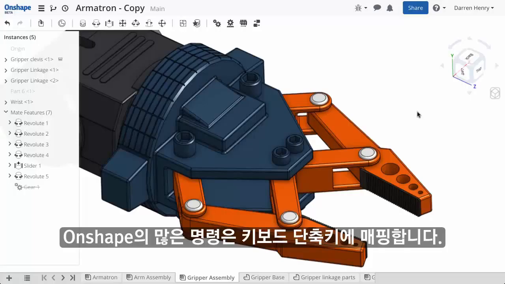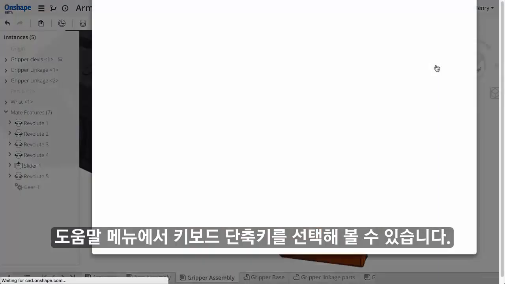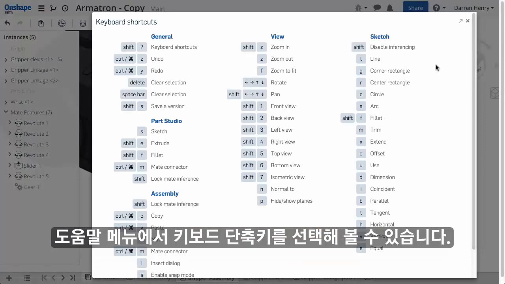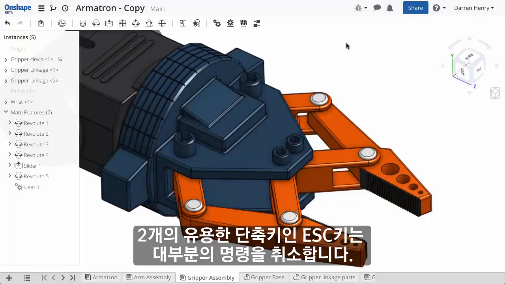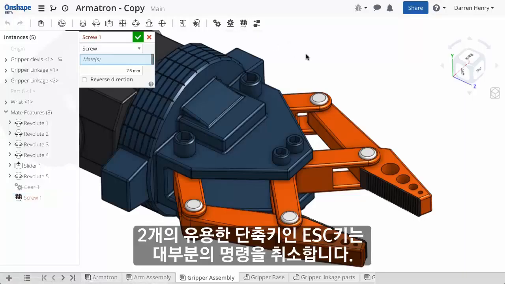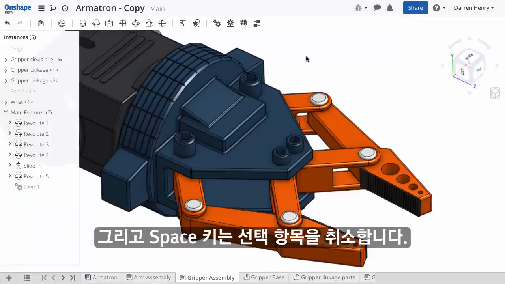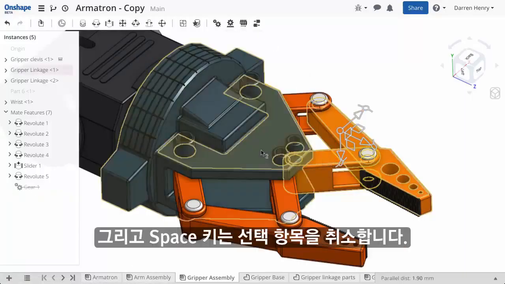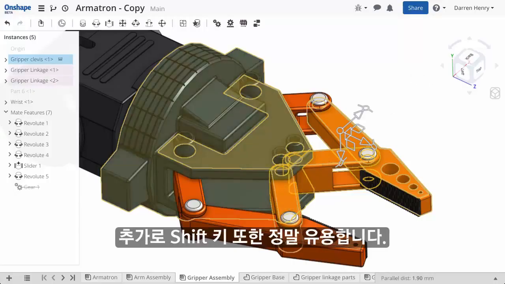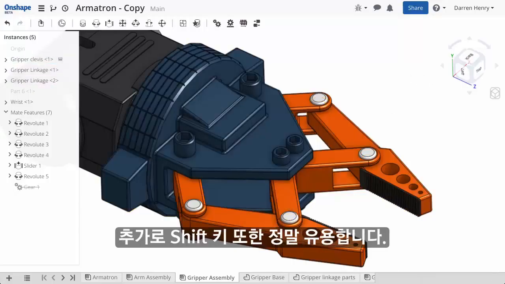Onshape has mapped many commands to keyboard shortcuts. You can learn them by selecting keyboard shortcuts from the Help menu. Two useful hotkeys include the Escape key to cancel you from most commands, and the spacebar, which clears your selection at any time. But the Shift key is one that I find most useful.